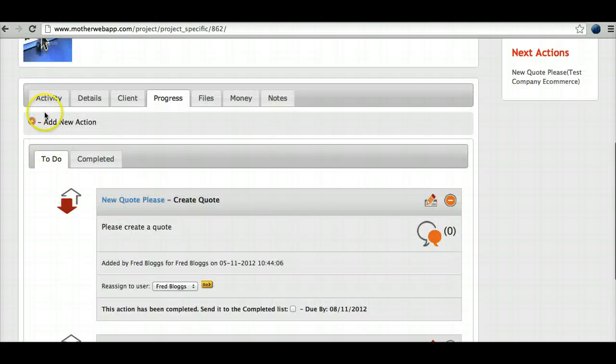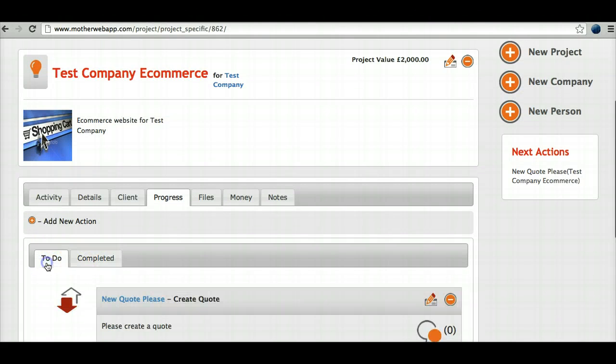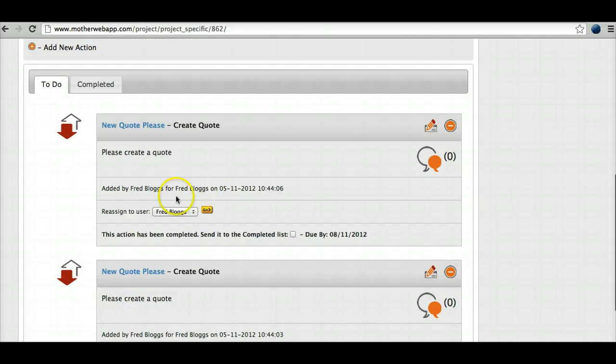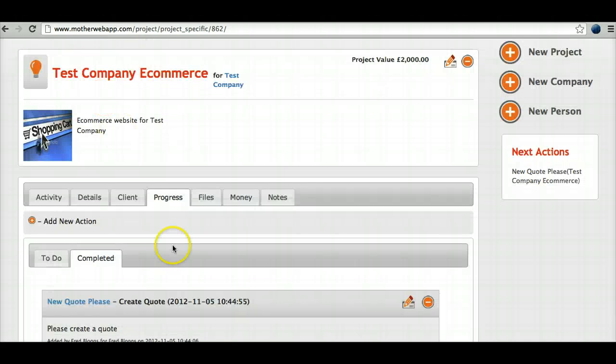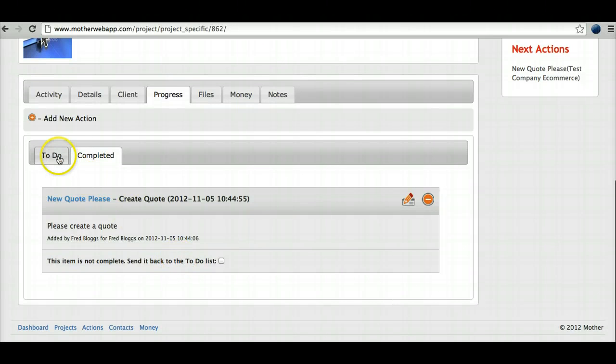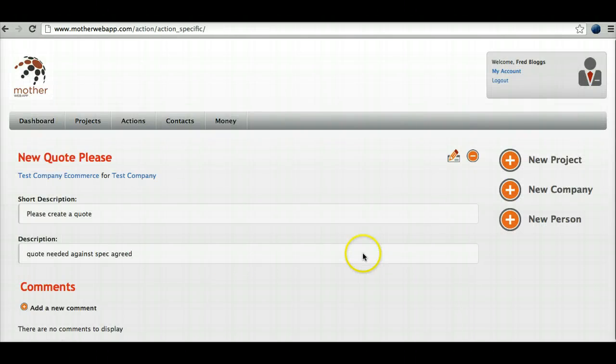Very simple to do. Once the actions have been completed, there aren't any in there at the moment, but say for example Fred Bloggs wanted to say that he'd done this, all he has to do is tick as completed, and that's it. It will now be in our completed list of actions. If I go back to my to-do list as well, if Fred Bloggs had any questions, he could then add a comment into the action.